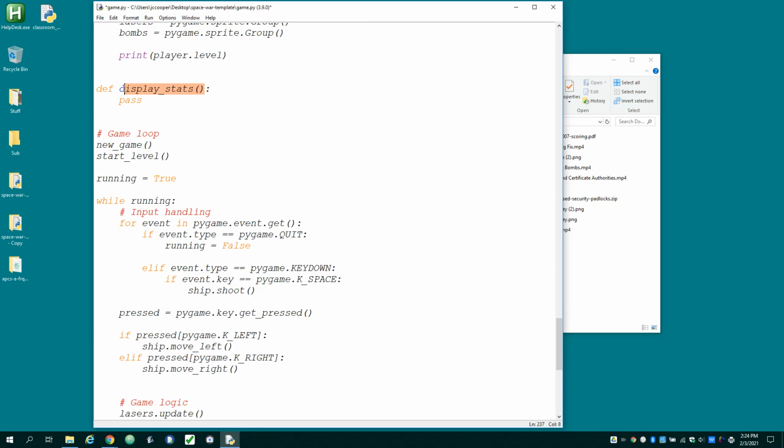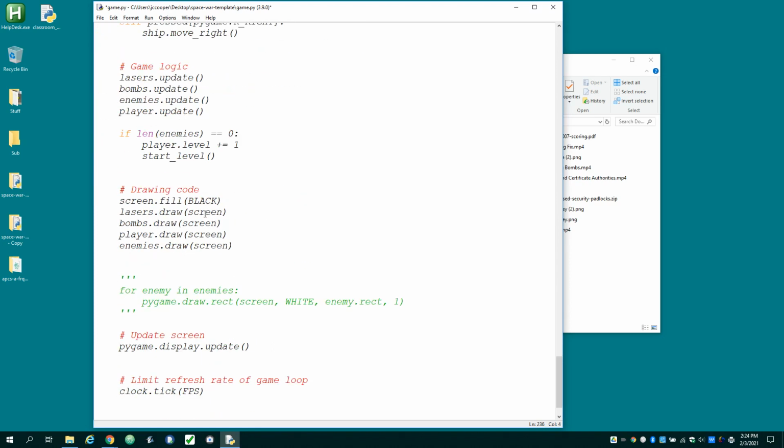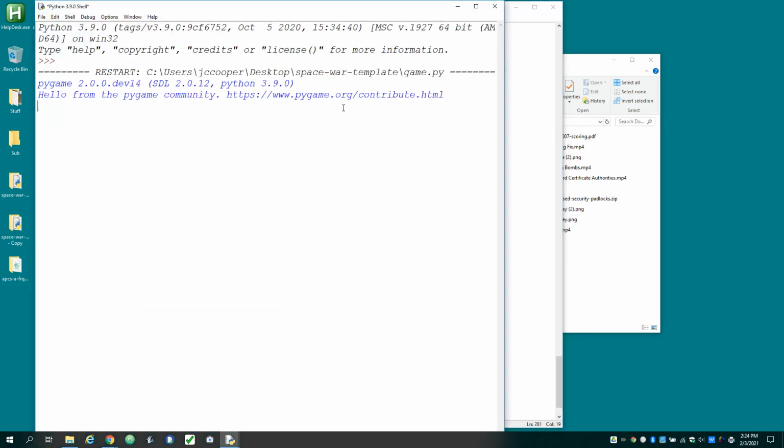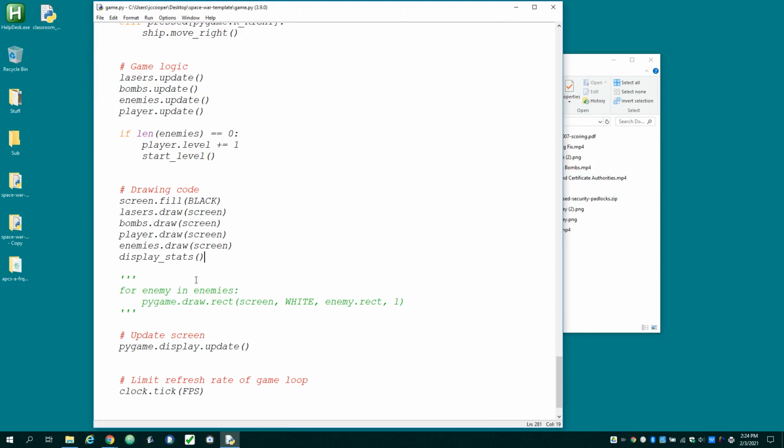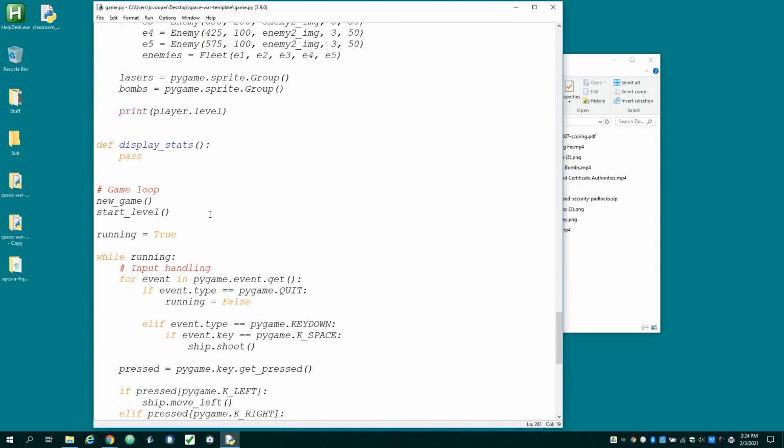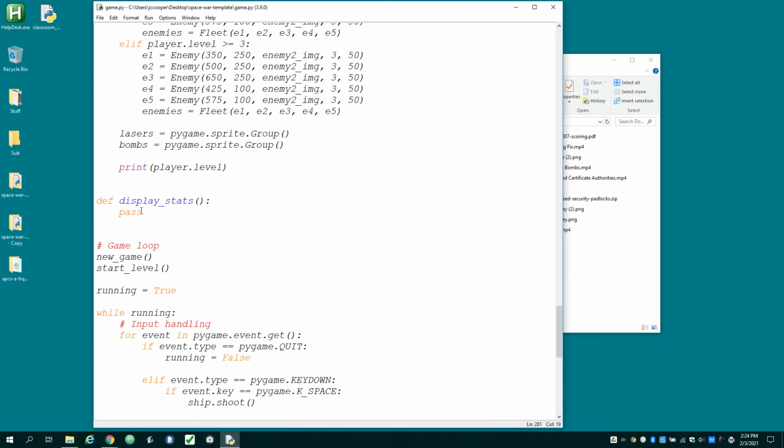Then I can go down into my drawing code and make a call to display stats right there. I'll do that last, that way the stats get drawn over the top of everything else. If there are any ships or whatever, they go under the numbers. Obviously nothing's showing up yet. I'm just running it real quick to test for errors. And so let's go into the display stats function and start to put some numbers on the screen.